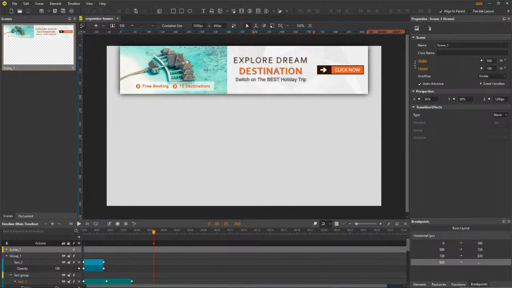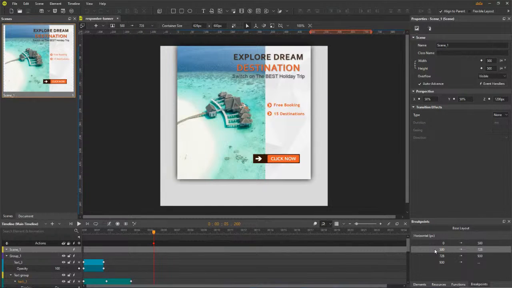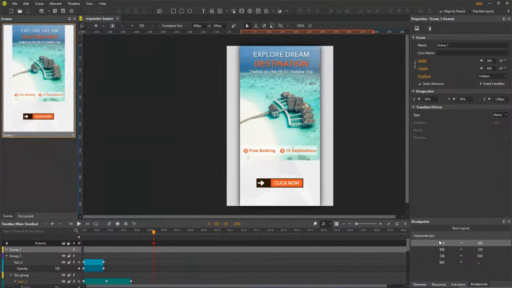As you can see, we have this banner right here. Let's say we're going to be publishing this animation on a website. Of course, this is not going to be okay on a mobile phone because it's just way too big. If I click on different breakpoints here, you can see that the entire banner is changing shape. If I click here, it's almost vertical.